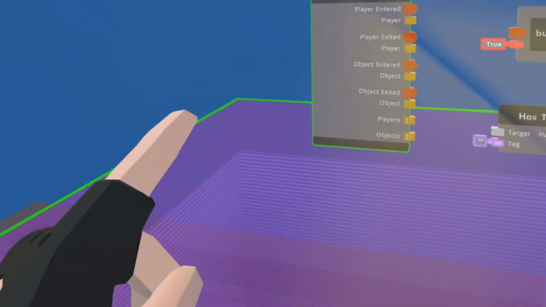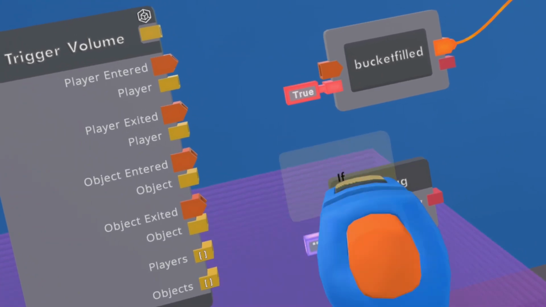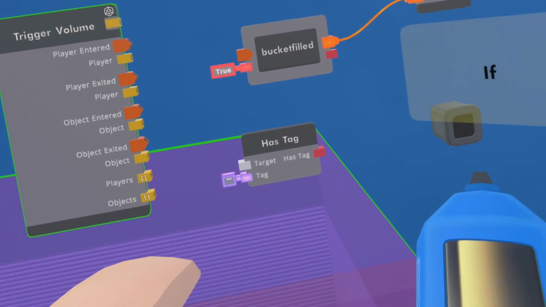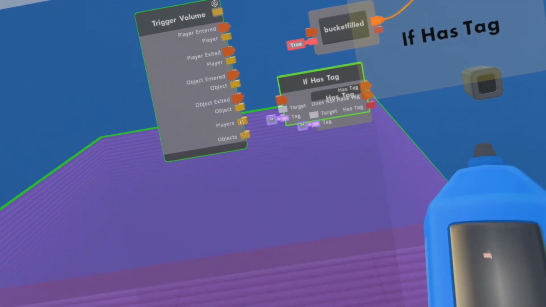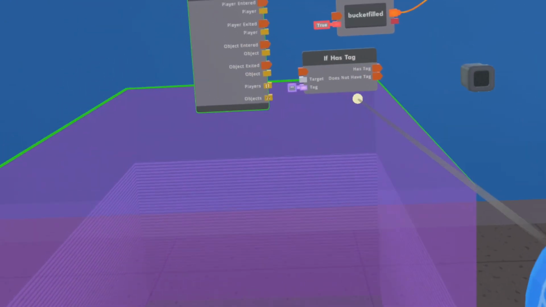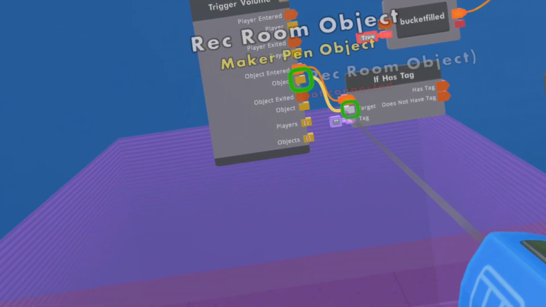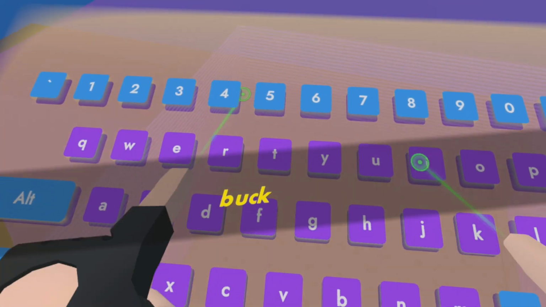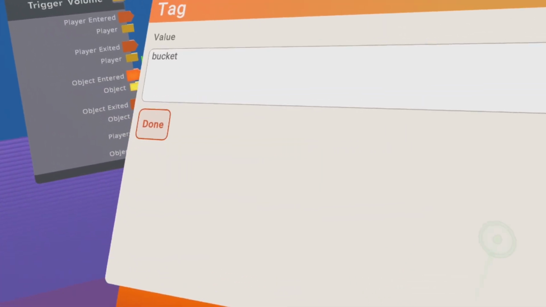And here's another thing. There is a chip that I did not use before. You have the if or if hashtag. But you can also use an if chip and the hashtag chip. But there is a combined one, so we will use this. And remove this. And then you go to the object entered. You don't need the object exited for this to work. And the tag has to be bucket. So now it should work. No, not yet. We have to connect it.